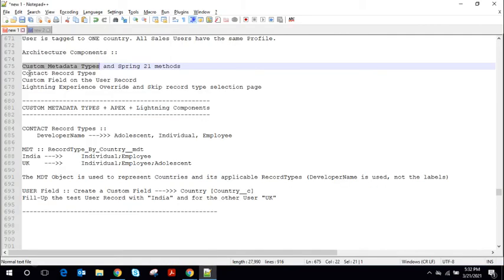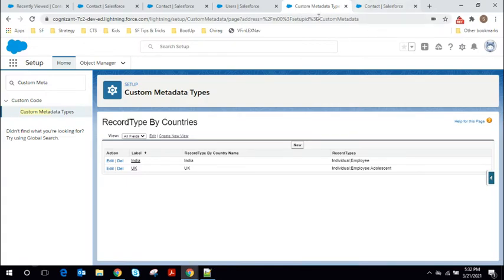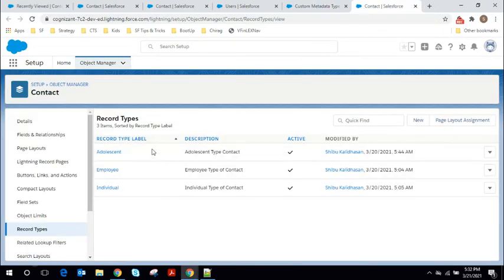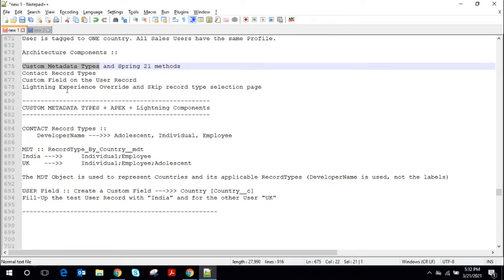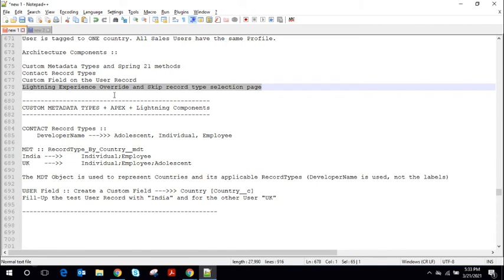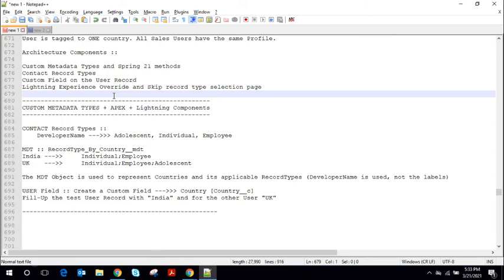And the contact record types, you can see here, these are all the record types of the contact. Let's look at the custom field we already discussed, and the Lightning experience override and skip record type selection page. This is how you override the out-of-the-box default record type selection page with your custom component. Okay, so these are some of the building blocks for this solution.